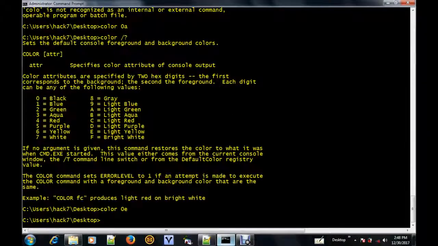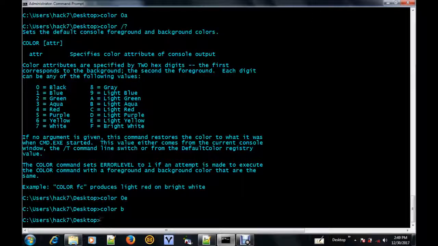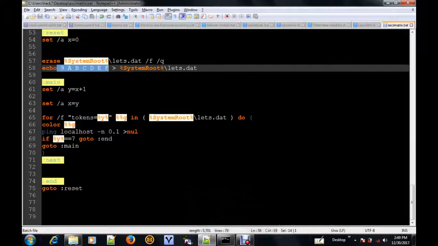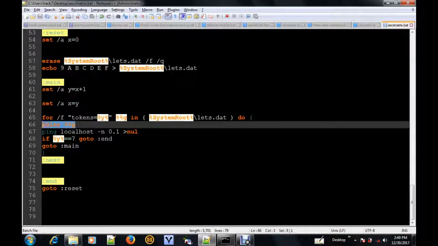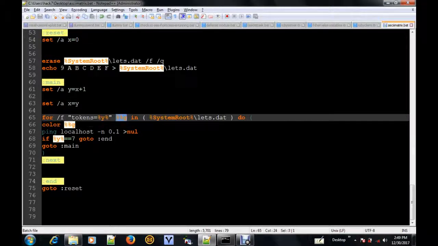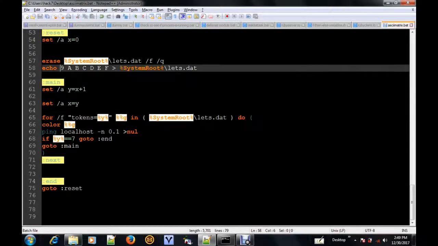If we don't put both of them, we just put color B, it's just going to change the text color. And that's why here we're not bothering to put 2 in there. We put color and then G, which is the variable for this for loop. And the variable is going to go like this: 9, A, B, C, D, E, F. And then it's going to change the color.